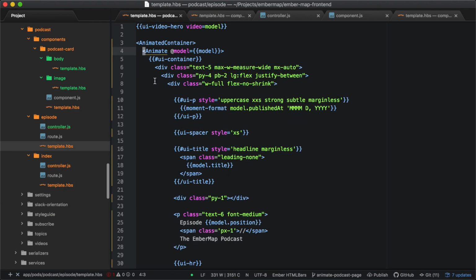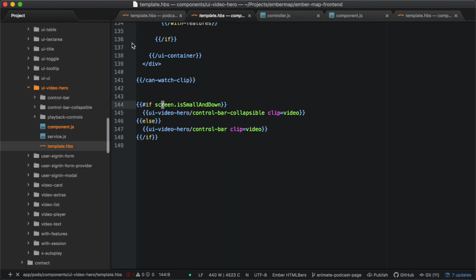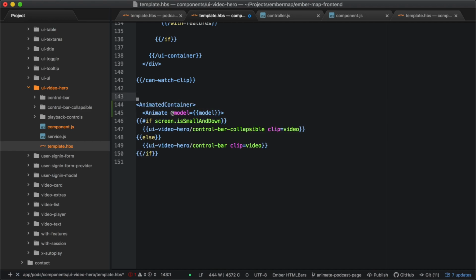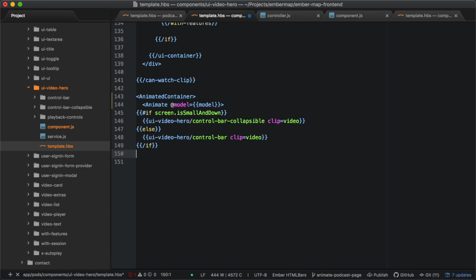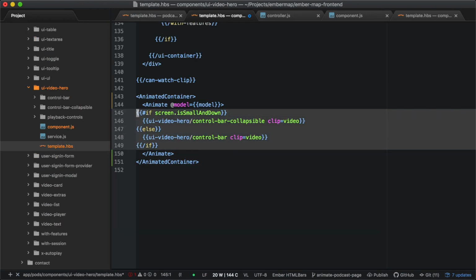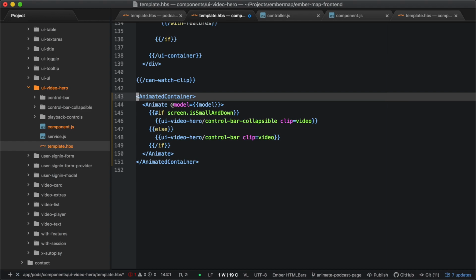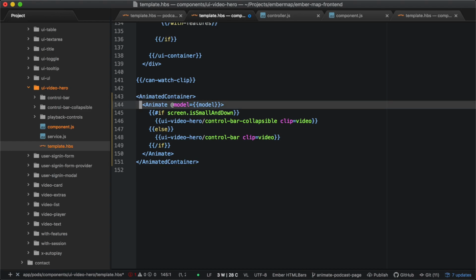So I'm just going to come here and grab this. We have our animated container, and we have our new animate component. So we can just drop that like this. I like keeping the animated container outside of an animator component because sometimes you want it and sometimes you don't.